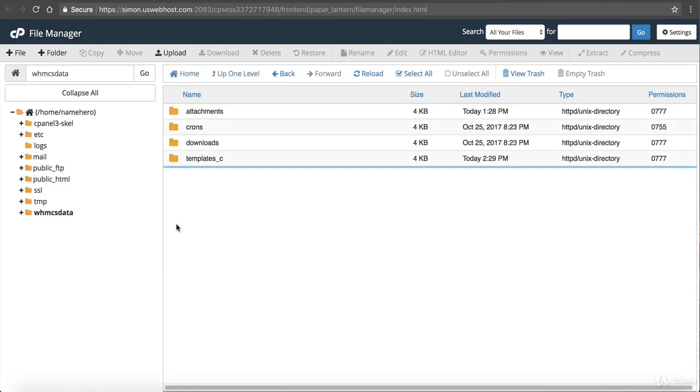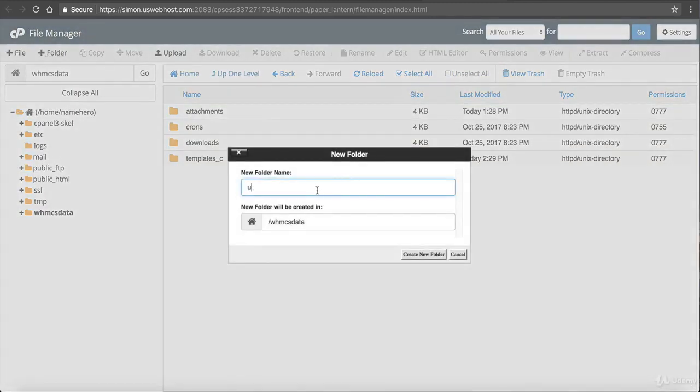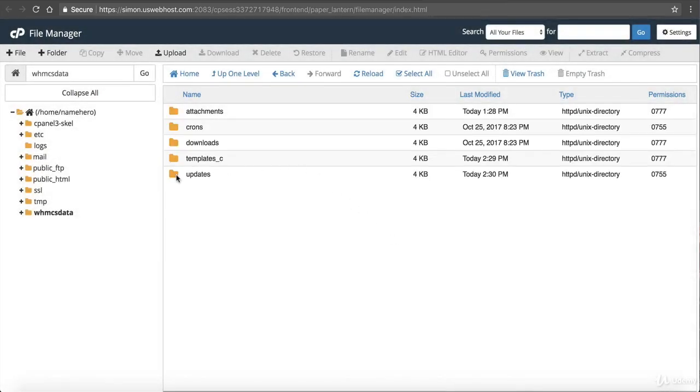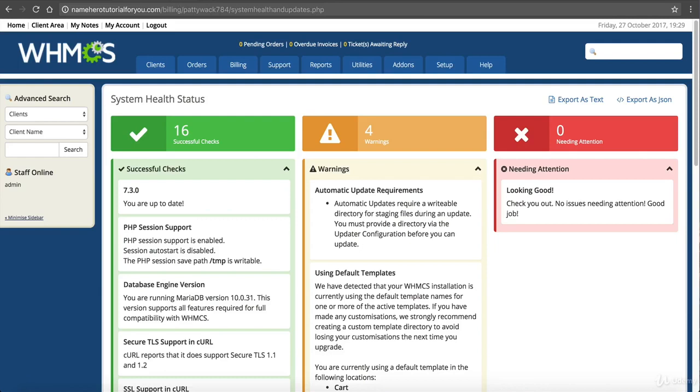We're going to double click in there, and let's create a folder, and we're going to call it Updates. Click Create New Folder. Once we do that, we can click in here, and we just want to grab this whole path here. It's going to be right here, and we're going to use /home/namehero as well. So what I'm going to do is go back to WHMCS, and I'm going to click on Setup.